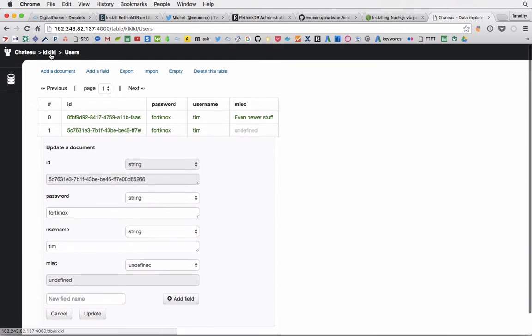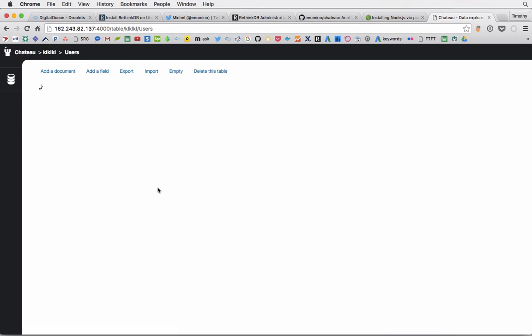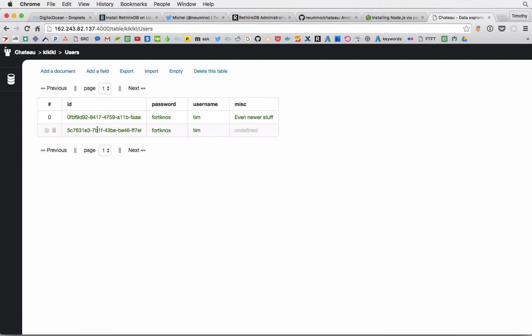So you know, that's the essence of Chateau. You can do the same things, add database, whatever, but it gives you that access from a UI perspective. So that is Chateau.